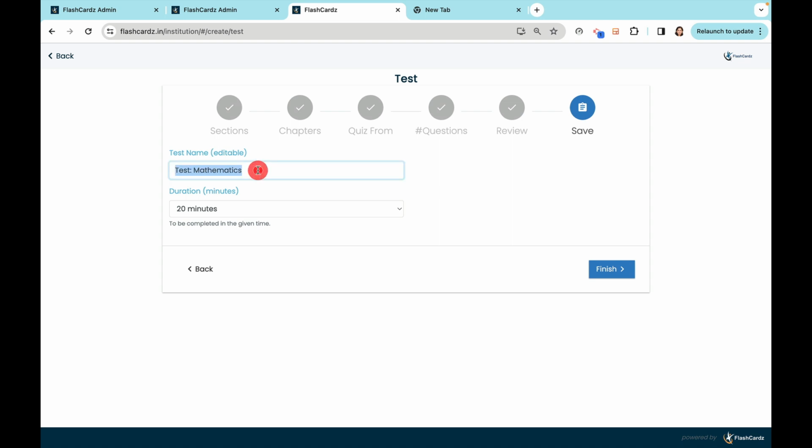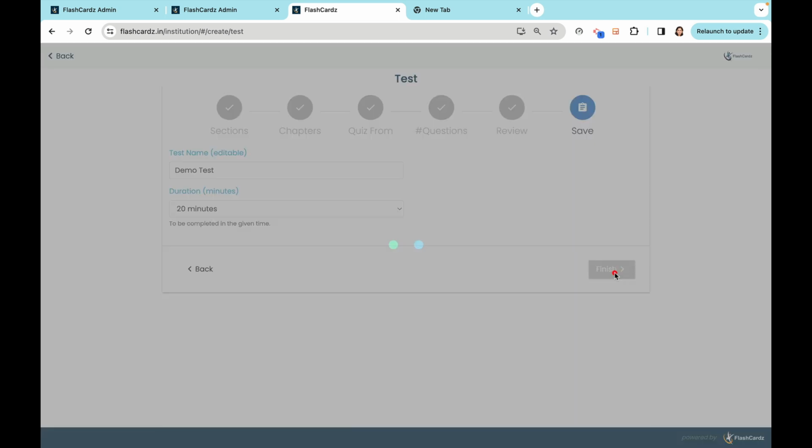I can rename the test here, and I can also select the amount of time. Now if you are running an online test, this time is important because the student will only be given that much time to finish the test. But if you are going to print the test and use it as an offline test, this time doesn't matter. You can leave it like it is, the default. I'm going to finish this.